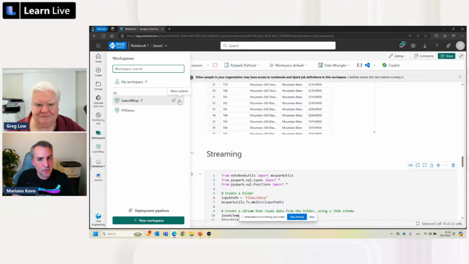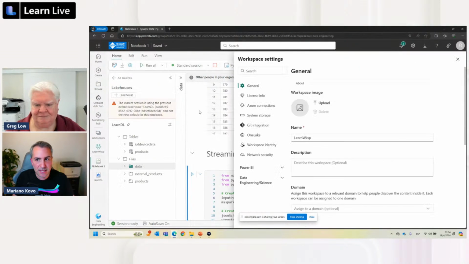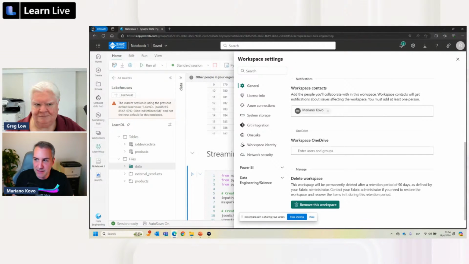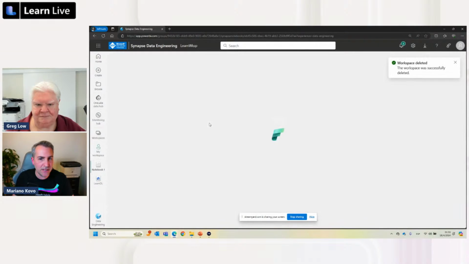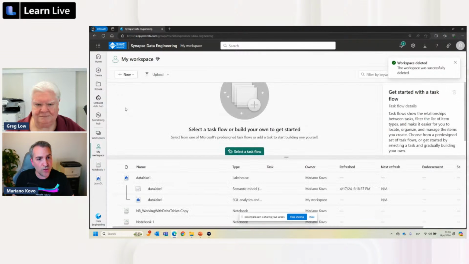So we are just finishing this. To clean up all the resources, I go here to the workspaces, select the current workspace, and go to settings. Here on the general tab, at the very end, you have the option for removing this workspace. You click delete, and everything on it will go away. Of course, you have to have the right permissions to do this. If not, you won't have the permission to delete.